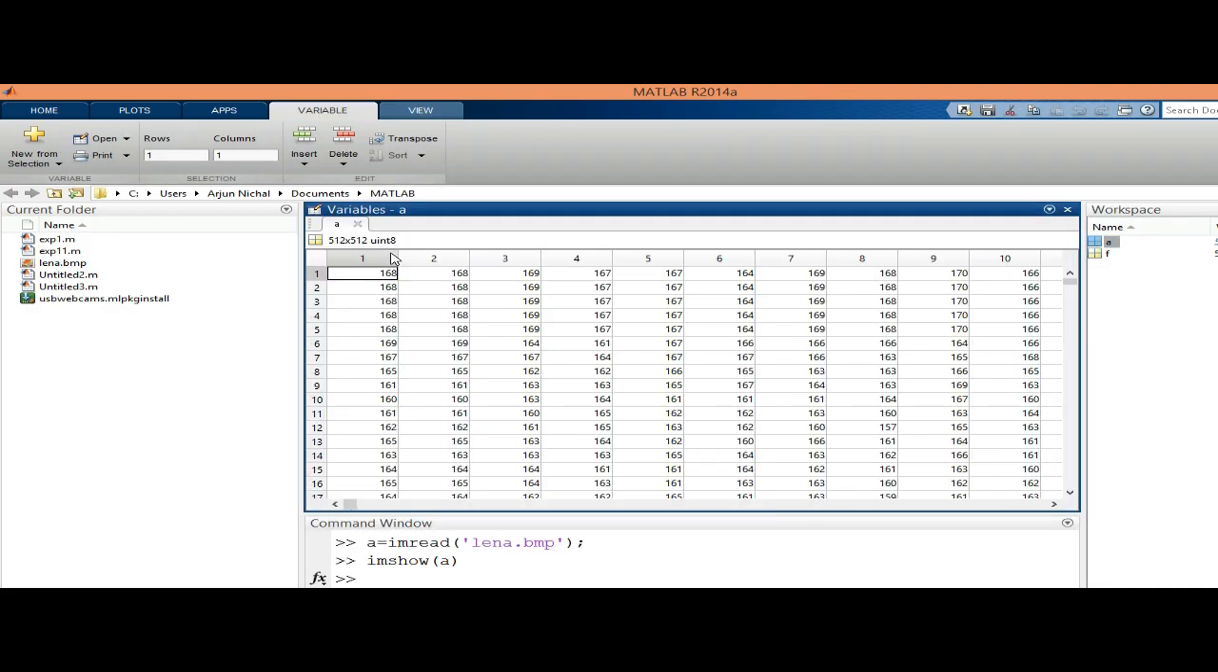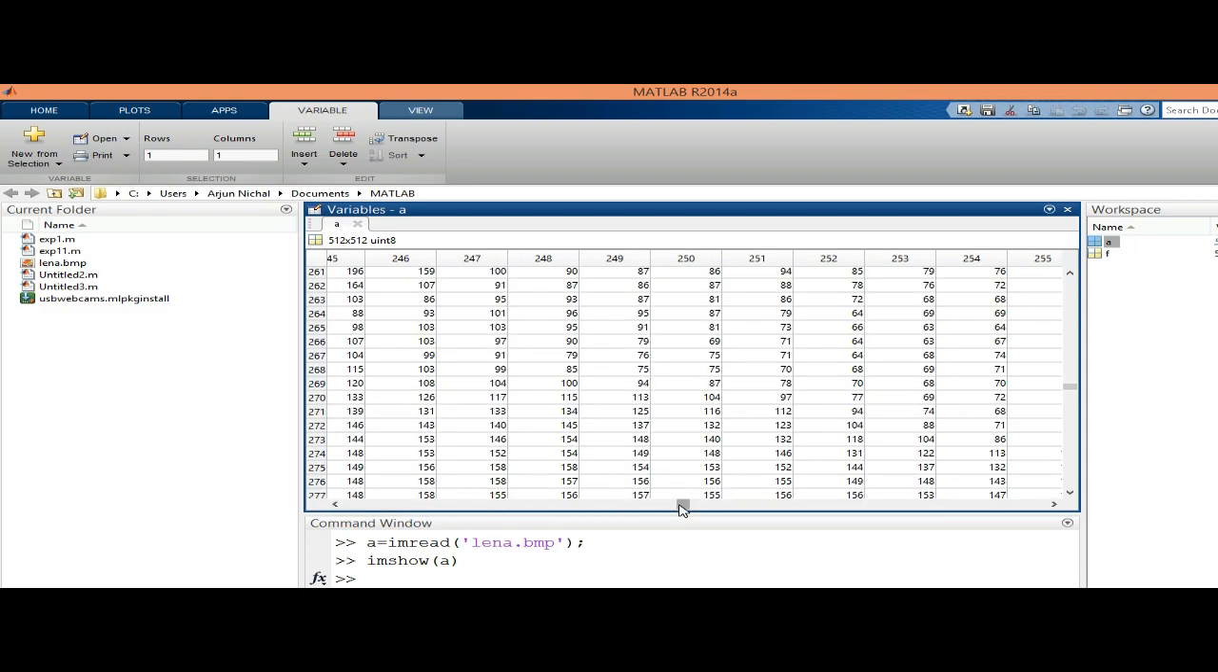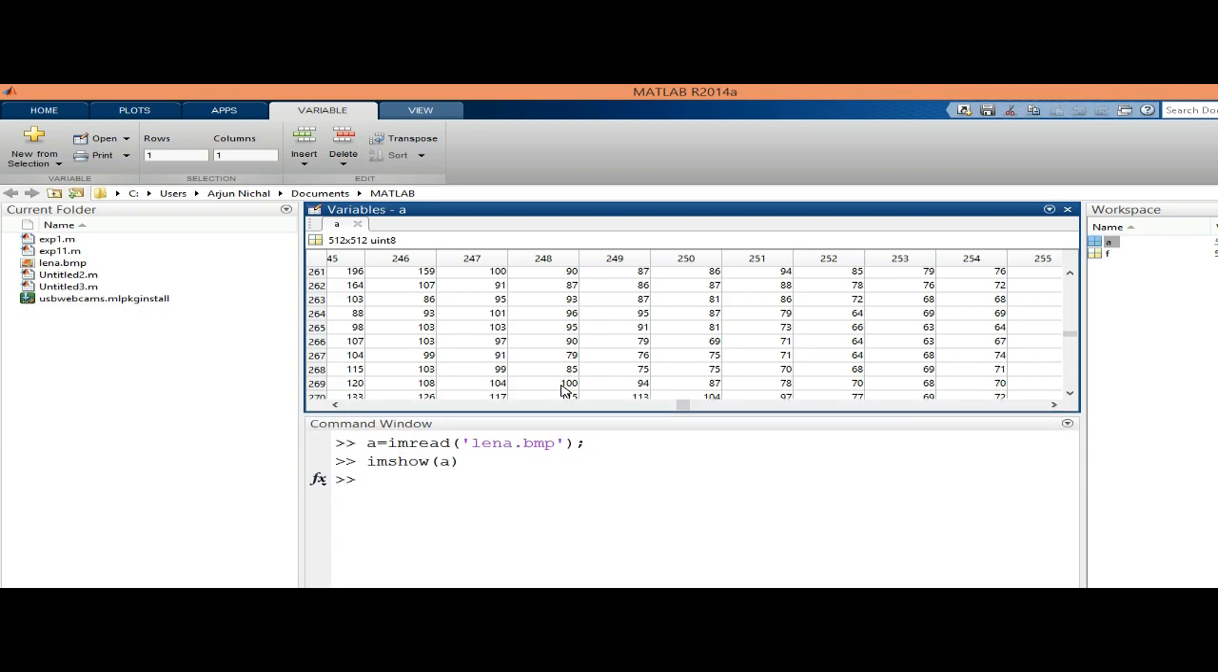Basically this image variable consists of a total of 512 rows and 512 columns. It means the value of x is equal to 512 and the value of y is also equal to 512. Both values are finite values. Both values are finite and discrete, and the intensities present in this whole matrix are all finite and discrete, so we call this image a digital image.